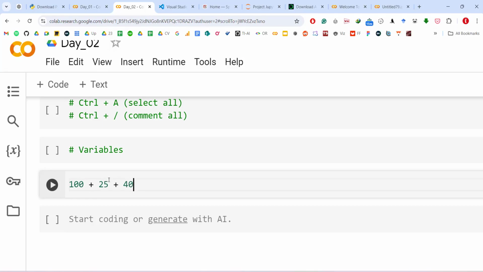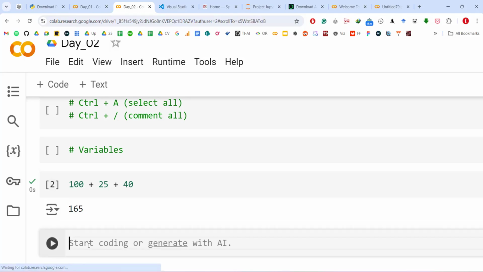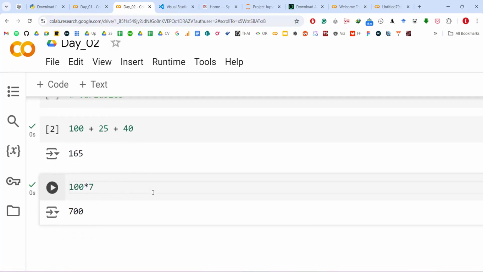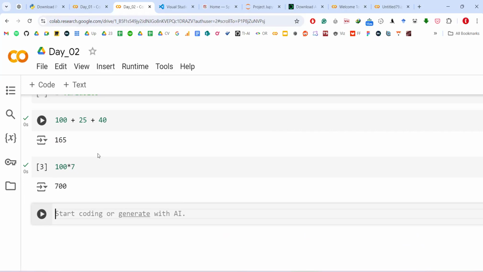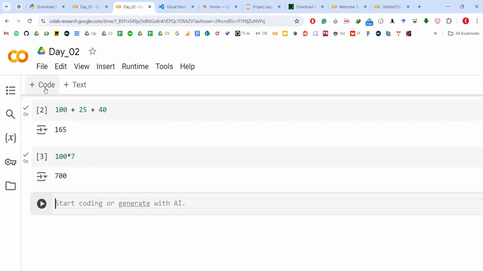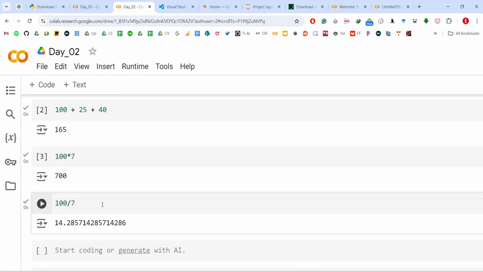Now what you can do is you can just run this and get 165. You see, you can use it as a calculator as well. So you can do a lot of math operations. You can do 100 into 7. You can use Colab for this. You can keep adding cells by clicking on this plus code symbol. As you see, we can keep adding more cells to it. You can do a lot of things. For example, you can divide numbers as well. All the basic operations can be done on Colab itself.